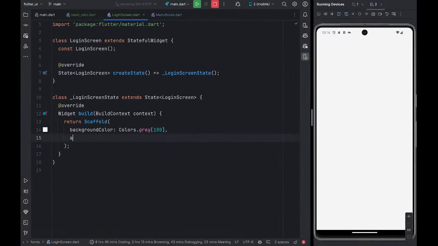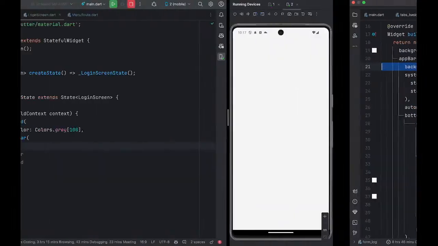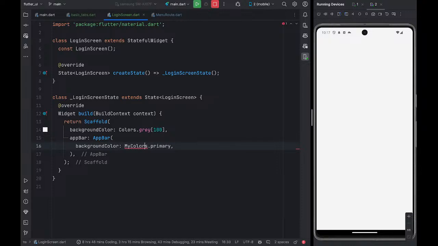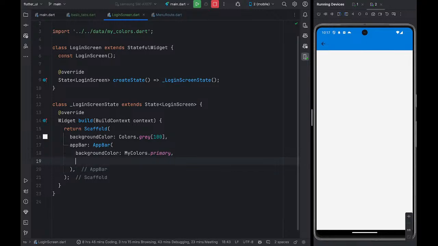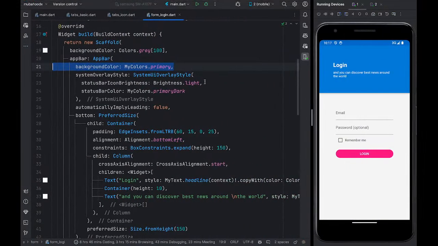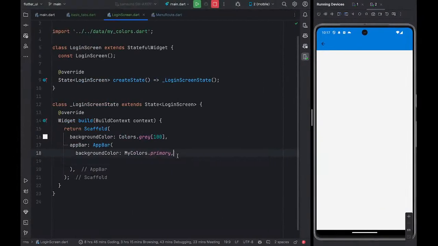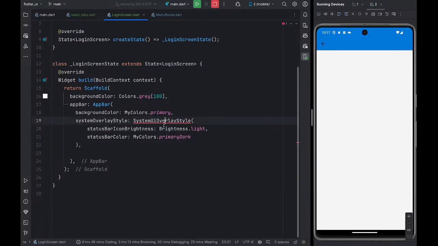So I'll come here and put app bar and then open, and then after we're going to give the background color of the app bar to be blue. Then put the color like this, so we'll have that blue. Okay, so the next thing we're going to do, we're going to make the icons on top here to be white. So we have to pass this system overlay to be white. Since our theme is already white icons, automatically it will be white. So now we have white icons.